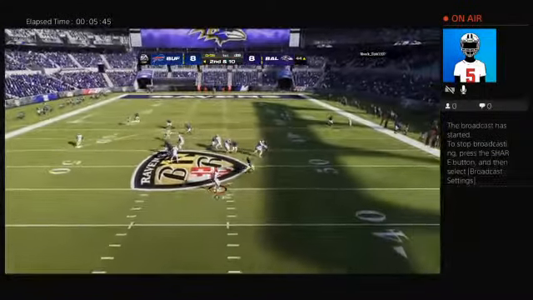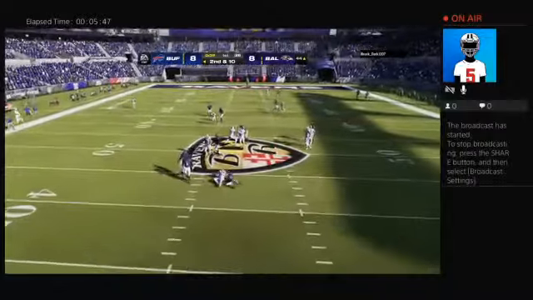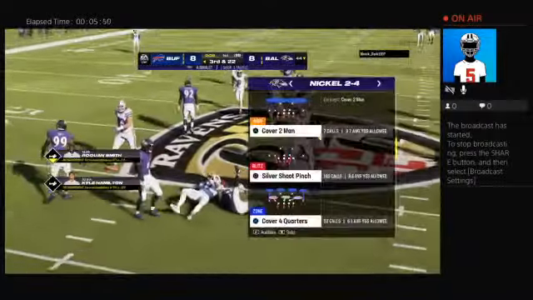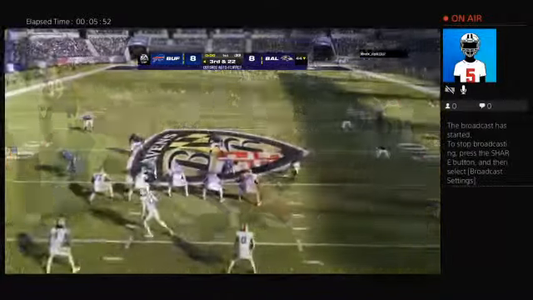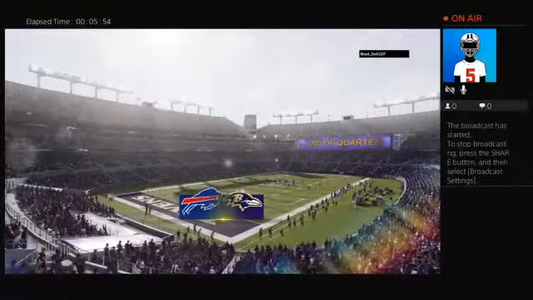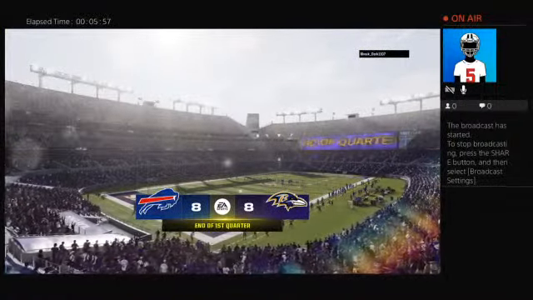Allen off the play fake, and the Ravens pressure is too much. Down he goes. 8-8 the score after one on EA Sports.